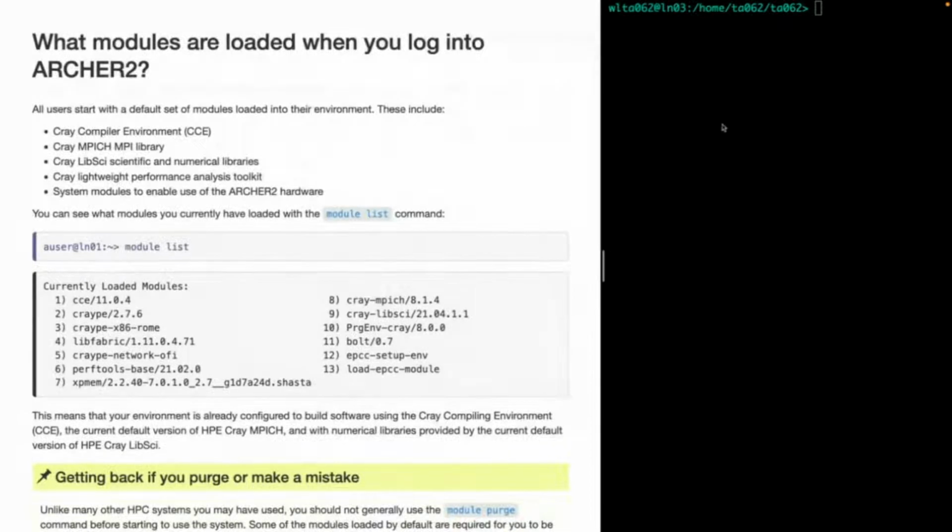So on the right, I've got my terminal again. I haven't made any changes to the modules since I logged in. So the first thing we're going to ask is what modules are loaded when we log into ARCHER2. This basically means what software is available for use at the point that you log in. Everyone will, when they log in, get a default set of modules loaded. And these provide most of the very basic functionality. So for a lot of people, actually, this may be all that they need.